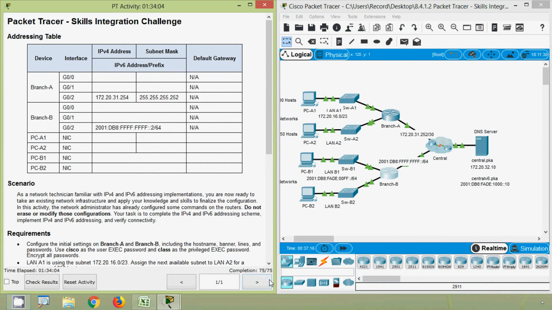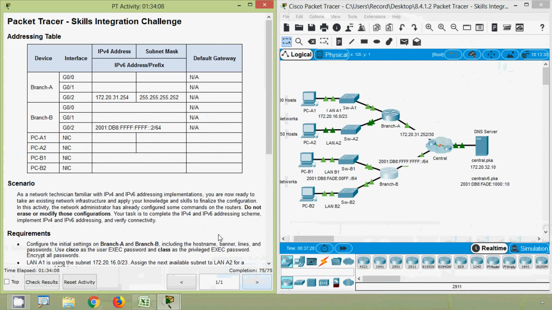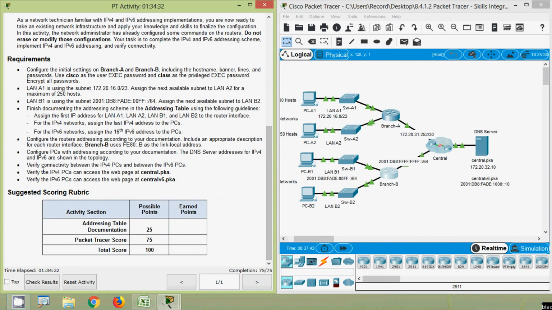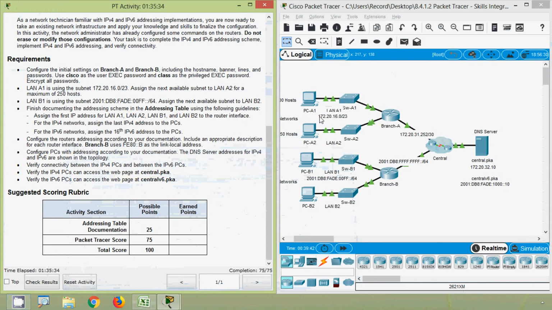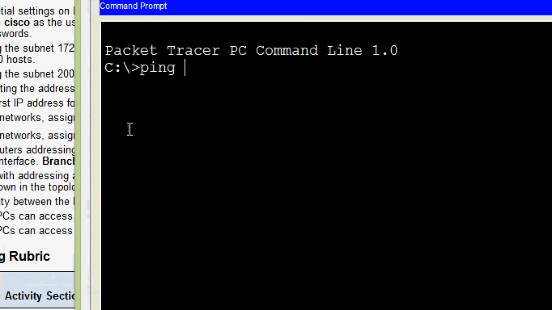Now here we can see the completion status. It's 75 out of 75. Okay, what is next? We will complete this activity. Verify connectivity between the IPv4 PCs and between the IPv6 PCs. Okay, we will ping from PC-A1 to PC-A2. We will get the IP address of PC-A2. It's here. Coming to PC-A1, command prompt.